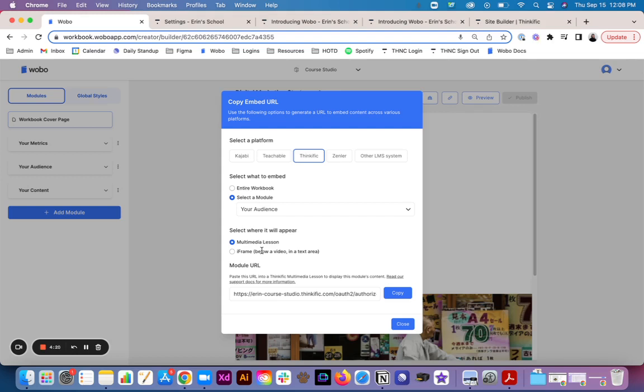And then you'll notice this is new, so where it will appear. Multimedia lesson is the right format to use for a multimedia lesson in Thinkific, but we've just added the option for an iframe. So this is what we're going to use to put Wobo in a text lesson. So copy this.